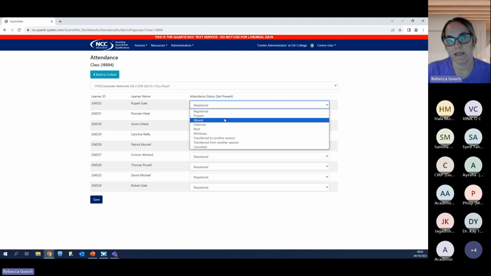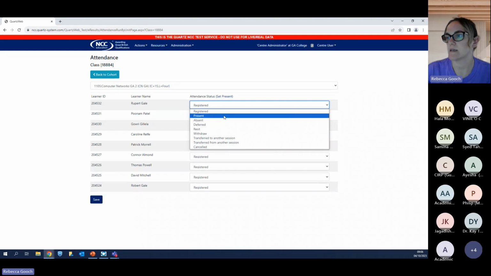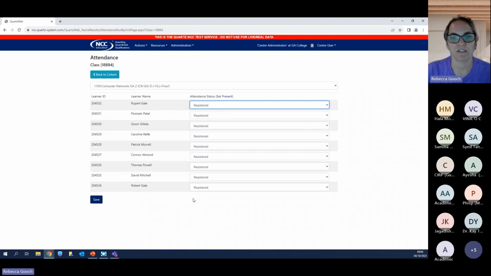What we noticed in the global examinations, some centres were keeping the status as registered. That doesn't tell us whether or not that student has attempted or is being submitted for that component. So please do not leave these statuses as registered. We've identified that in the global examination submission, and we've addressed that with the centres that have submitted. So please don't leave it as registered.